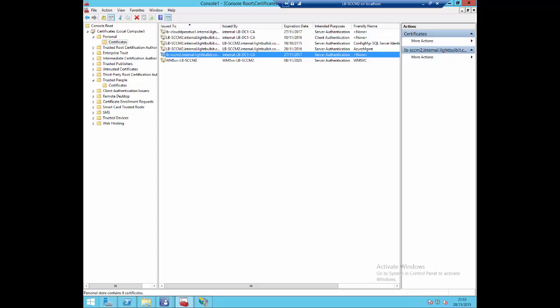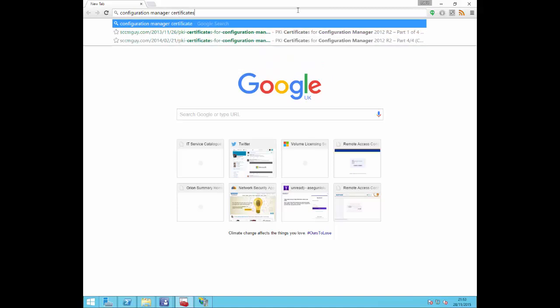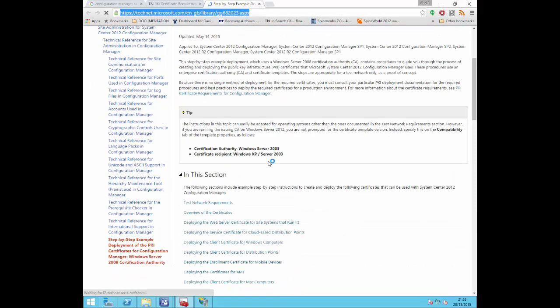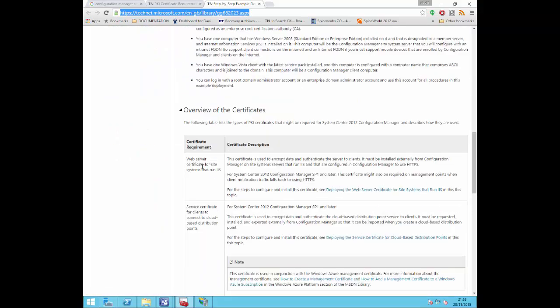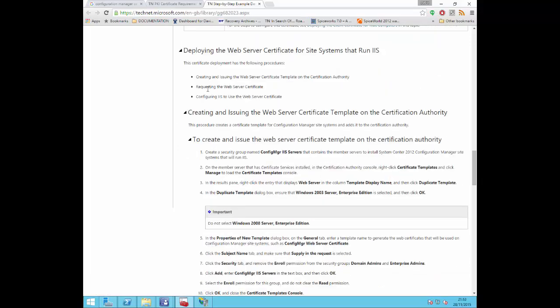Actually, Microsoft has really good documentation for this. If you go and search for configuration manager certificate, Microsoft has a really good one. This one, PKI certificate requirements, goes step by step on how to do everything that we just mentioned. It tells you which one, for example, web server certificate for sites that run IIS, and it tells you exactly how to do that. So you can just follow the instructions step by step.